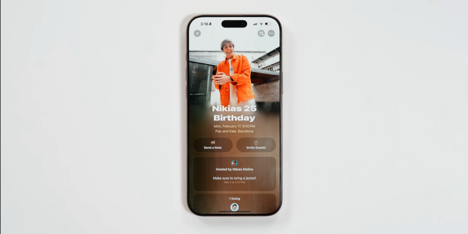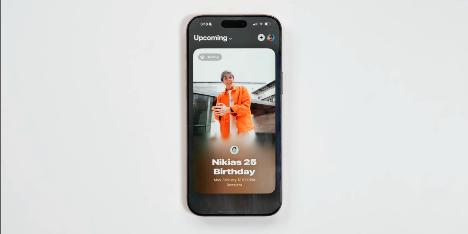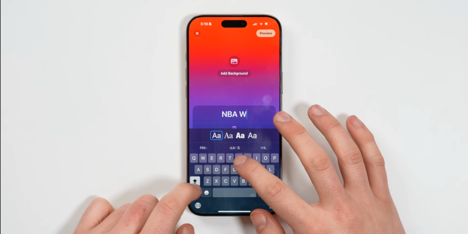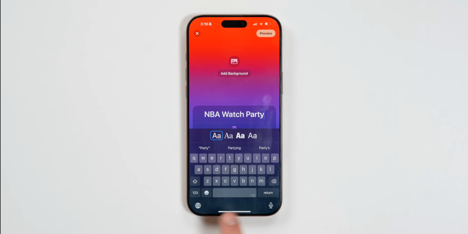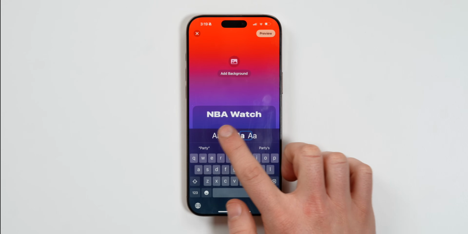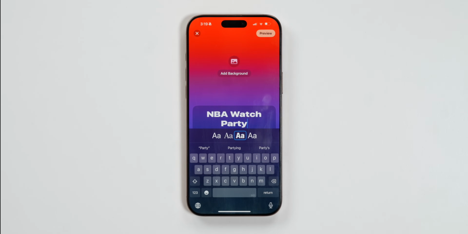So before I show you what's inside of an event and all of these amazing features that the app has to offer, I wanted to show you how you can create an event. Now let's create an event. Let's say we're watching the NBA, let's call it a watch party. The first thing that you're gonna see is that you can customize the typography. So you can really customize the way that this looks. I think this looks absolutely incredible.